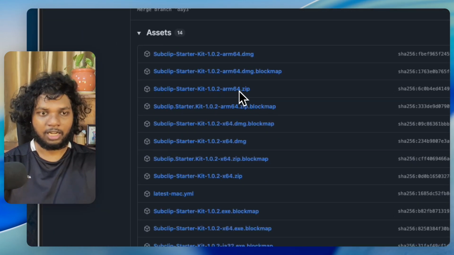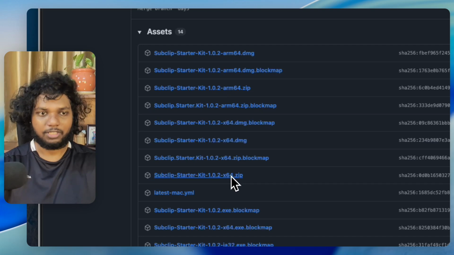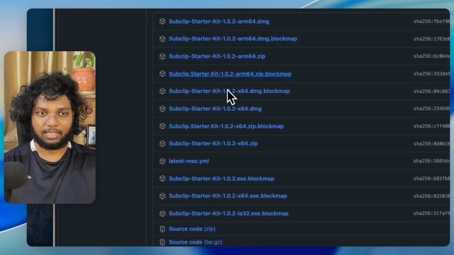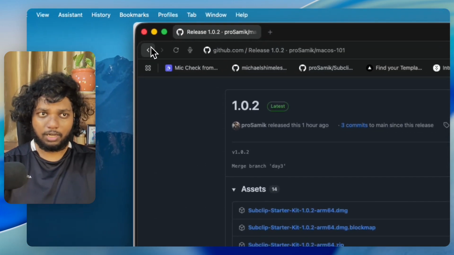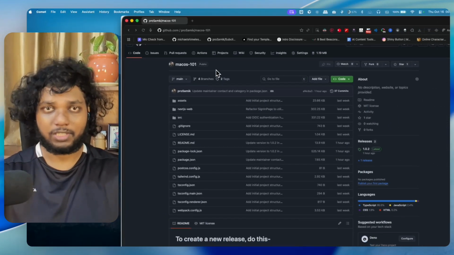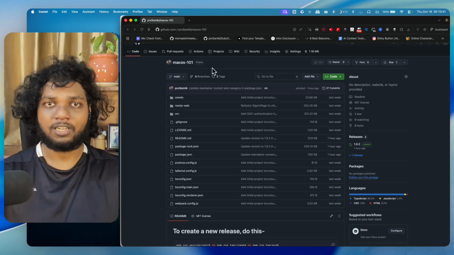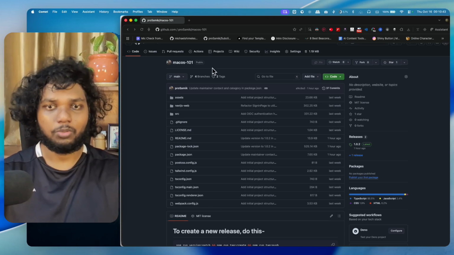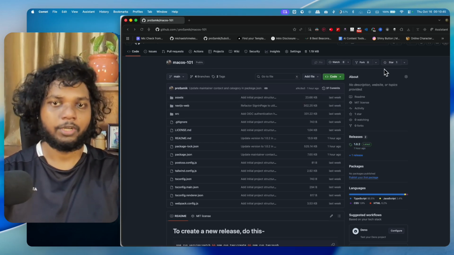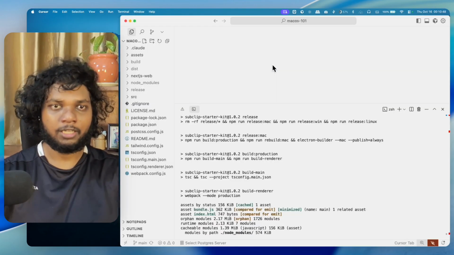So you can see ARM 64 is there, zip is there, and then exe is there. Linux is not here because there was some network issue and I couldn't upload the latest release, but you can always run npm run release to override this 1.0.2. And now let's see how it works in the terminal.